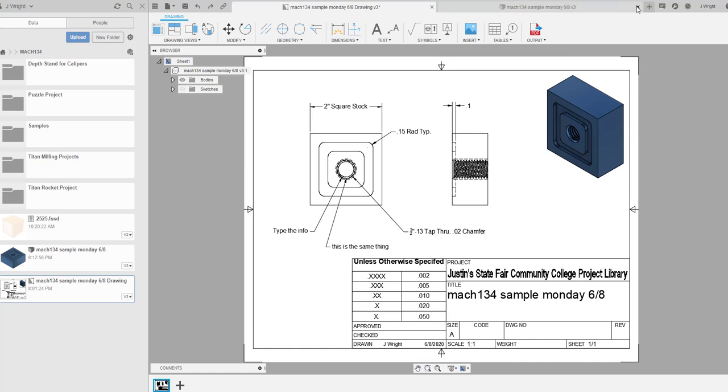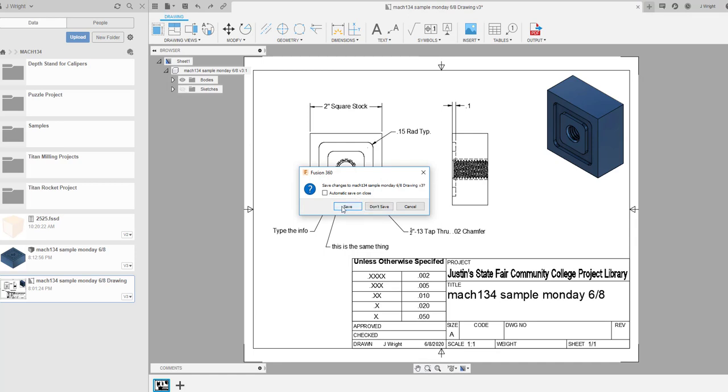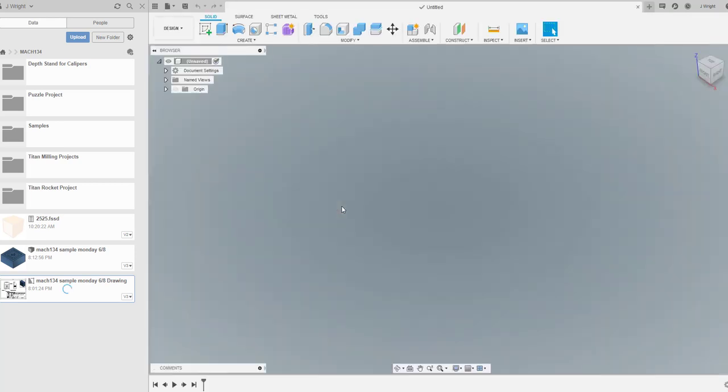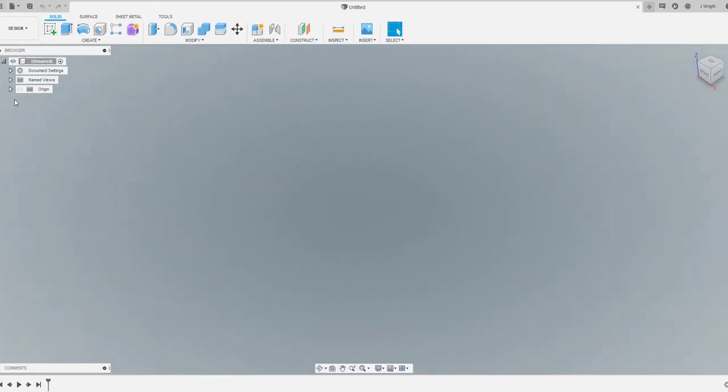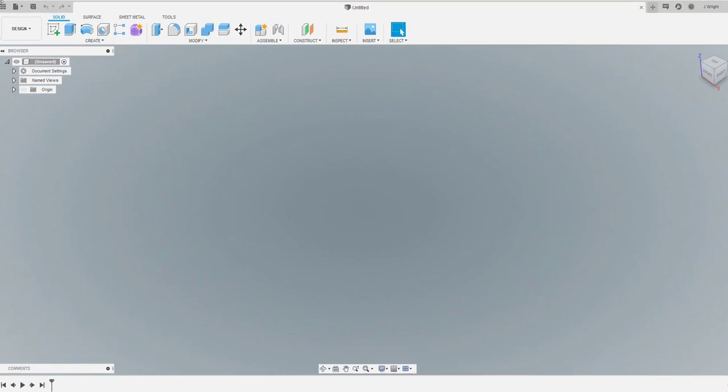And because I'm going to close these and then just start from scratch. Okay, so when you start Fusion 360, you should come up with something like this. It may have something on the side, it may not. If it doesn't and it just looks like this, if you'll come over and let me stretch my screen out a little bit more.